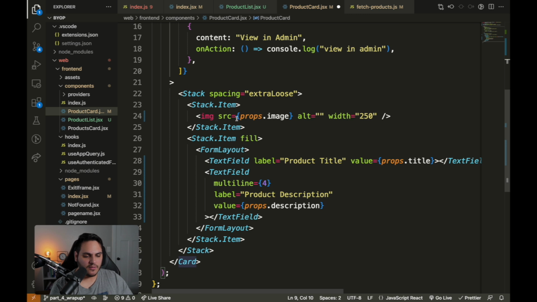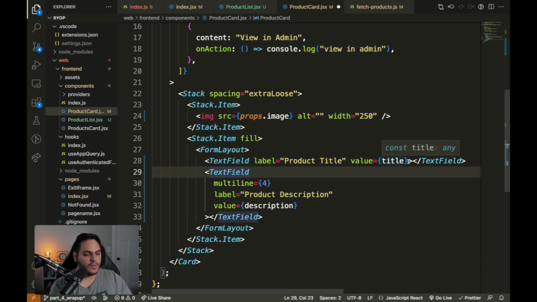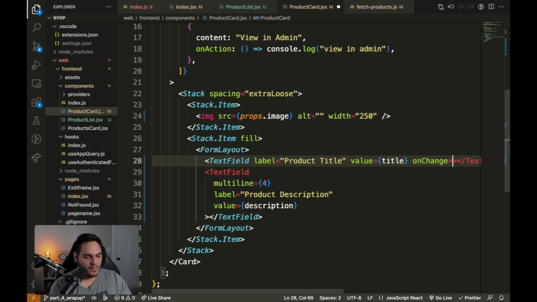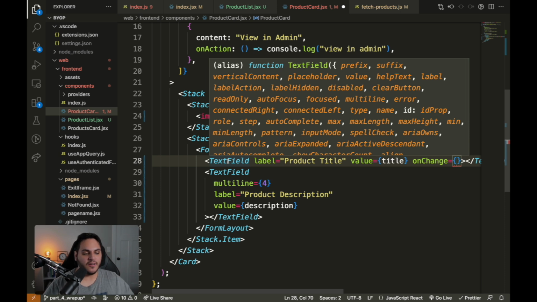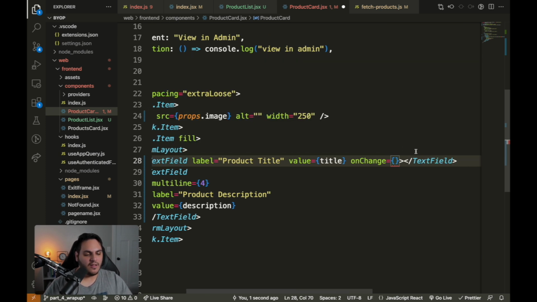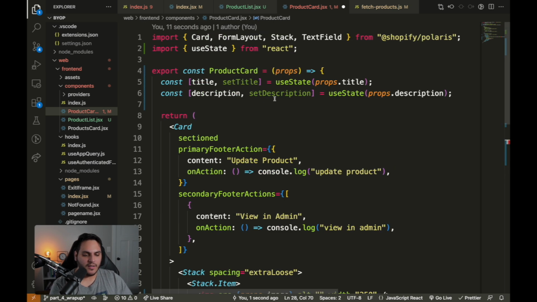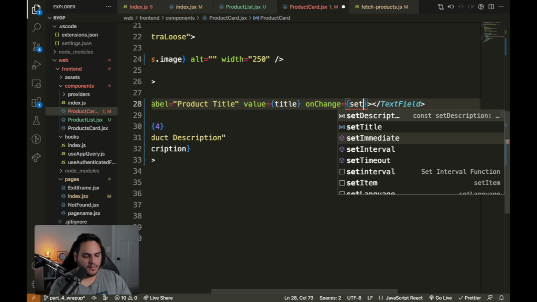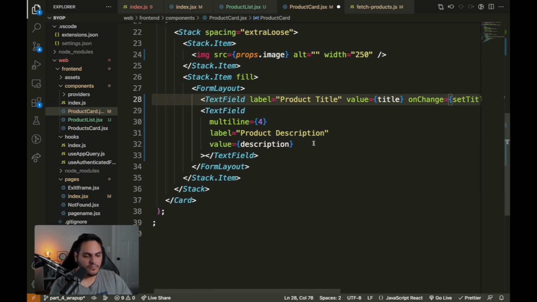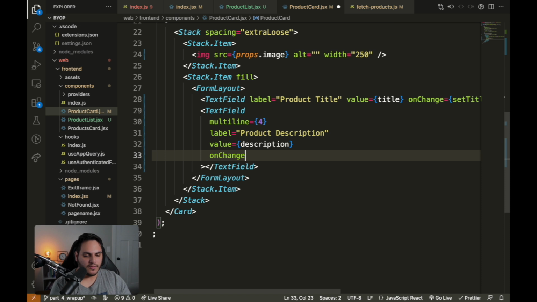The image isn't going to change, so we can just use props.image. And then we're going to change these to just use our state variables. And now we can add an on-change handler to these text fields. The on-change handler for the text field just returns the updated value for the text field. It doesn't return an event or anything like that, so you don't have to do e.target.value or anything. It's just passing in the exact value, so we can actually use a shorthand here and just pass in the setter. So just like that, set title. And same thing here with the description, we'll just pass in set description.